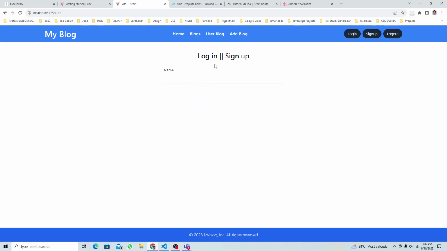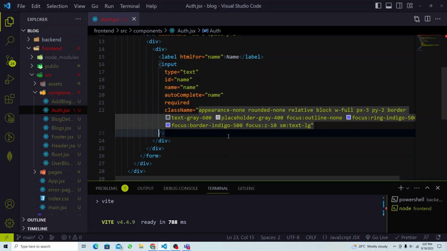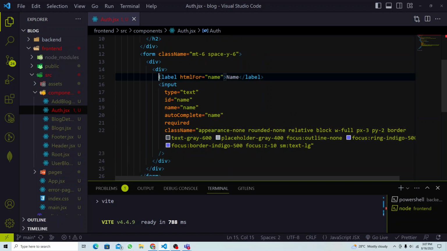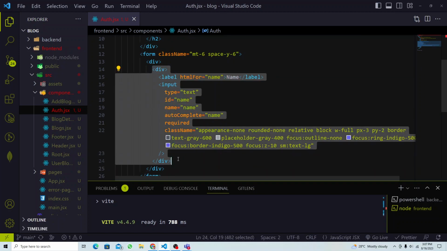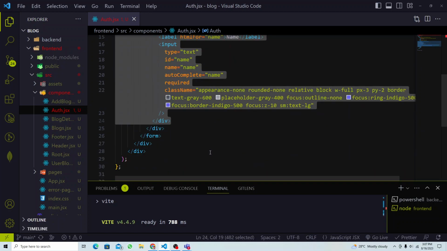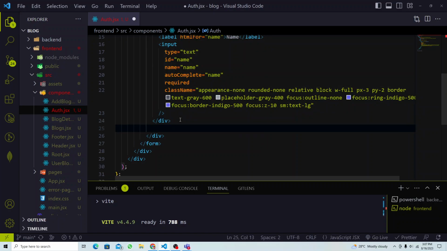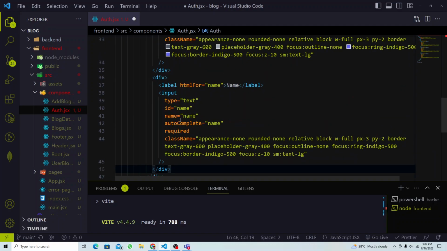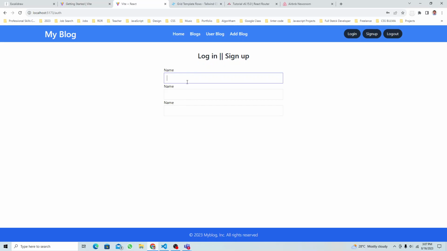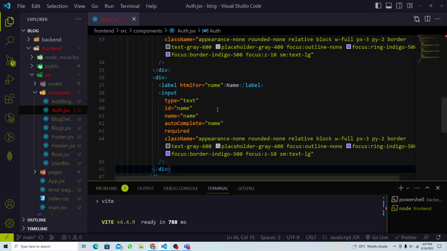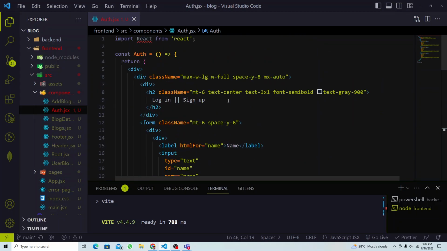Okay, so that is name. Now what we can do, we just copy paste all, right? So let's try. So label here, so this div I'm gonna copy 2 times. Okay, 2 times, right? So it looks like this.